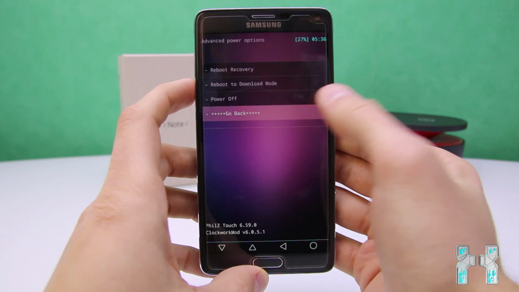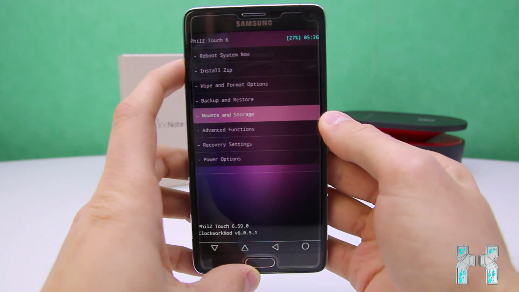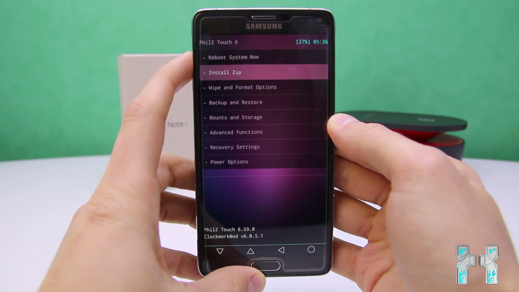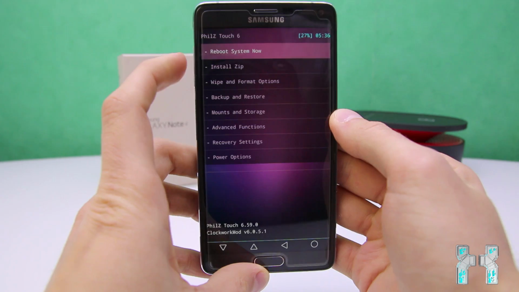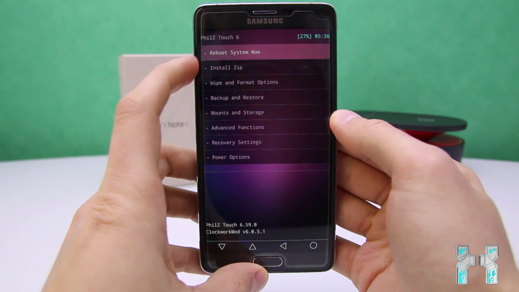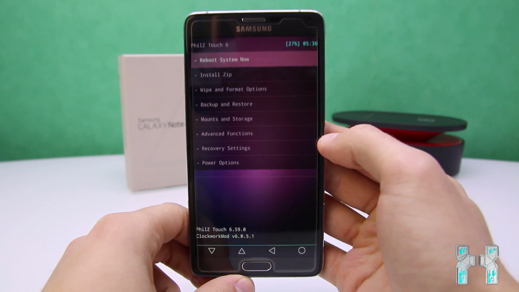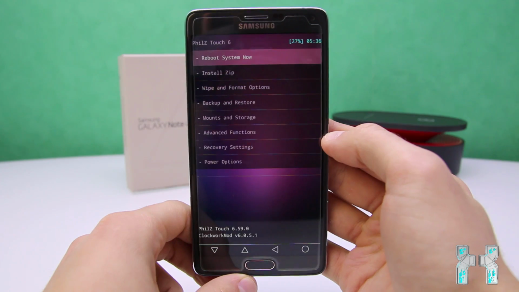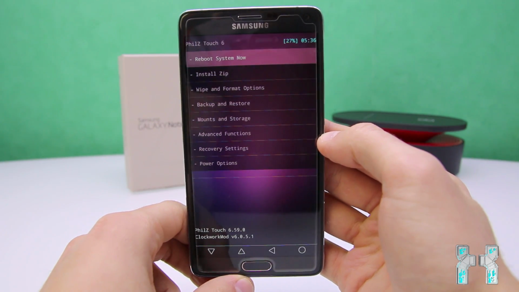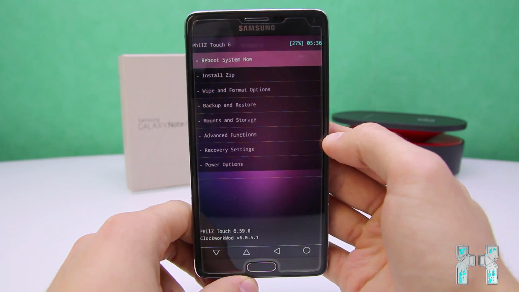And now you can see what I really like about this recovery, because it looks great and you can use the touchscreen and you can also use the volume rockers to navigate here through the menu. So for me, Philz Touch Recovery is actually perfect. It comes with all the options you want to have in a recovery. And you also have the possibility to install zip files, wipe the whole system, data, whatever you want to do. And in the next video, I'm going to show you how to use it to install a custom ROM on your Samsung Galaxy Note 4.